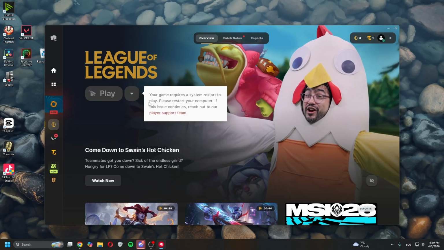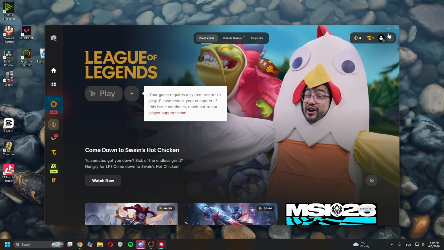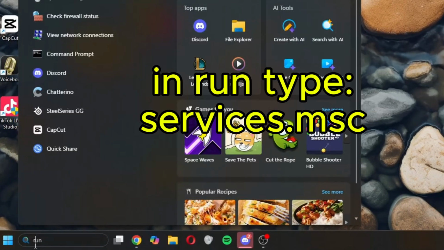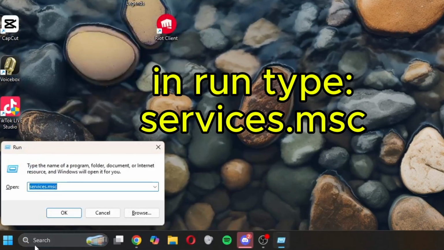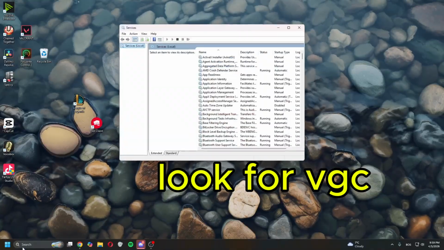And after it's done installing, it will say here your game requires a system restart to play, but don't restart your PC just yet. You want to exit out of this to go back to search, type in run. In run, you want to type in services.msc. You want to click OK.